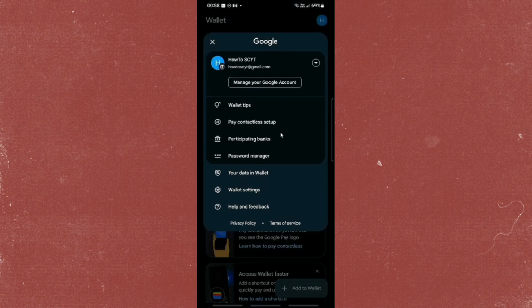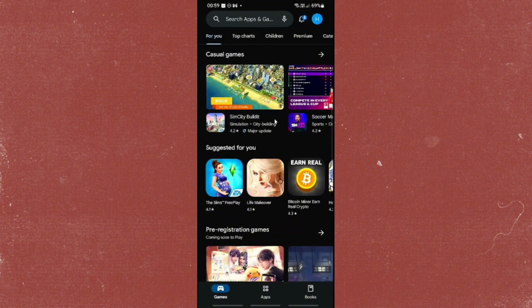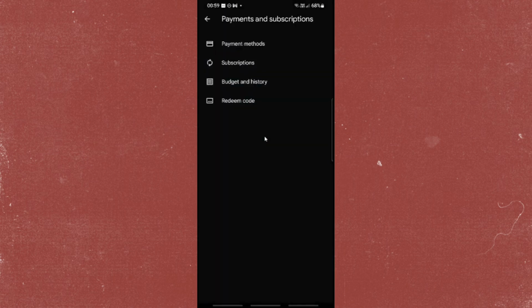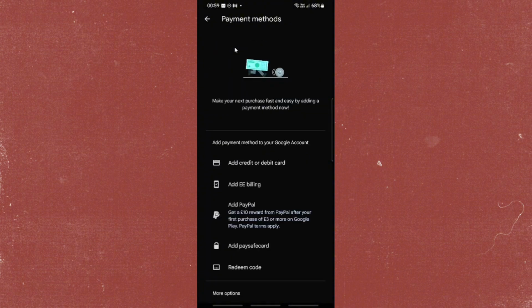So, once you're done logging into your Google Wallet, open your Play Store and tap on your profile at the top right corner. And then from here, just tap on the payments and subscriptions. So in here, just go ahead and click on the payment methods. And from here, you have the option to add PayPal. So click on that one.